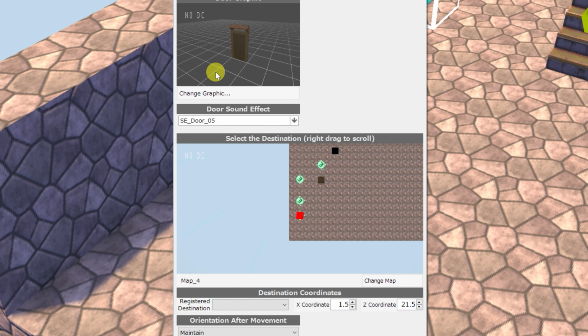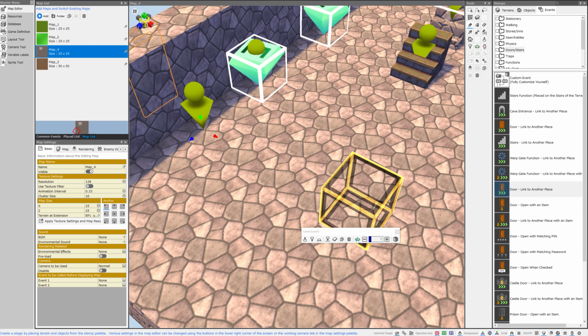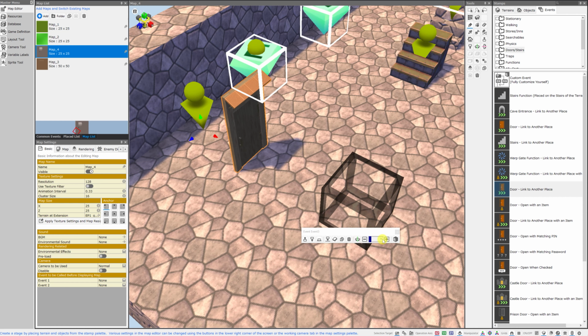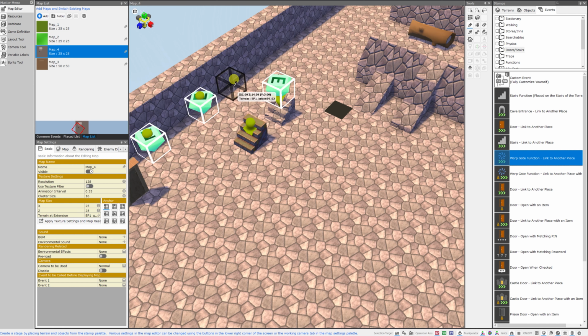When placed on the map, this one allows you to select a custom door graphic and has all of the same parameters. Since this includes a graphic, it's worth noting that you can actually change the position of the graphic on the map. You can change its rotation as well as its scale and position on the map. Next, we have warp gate function linked to another place.